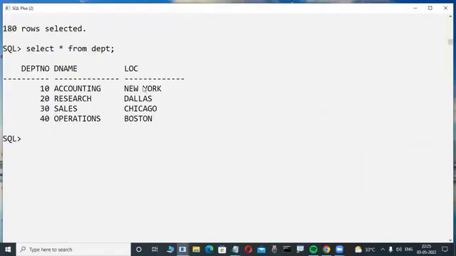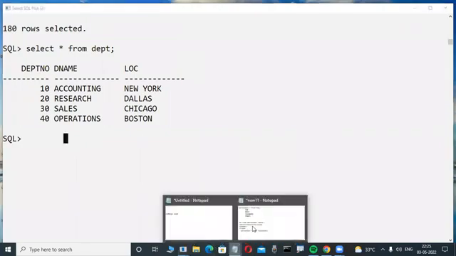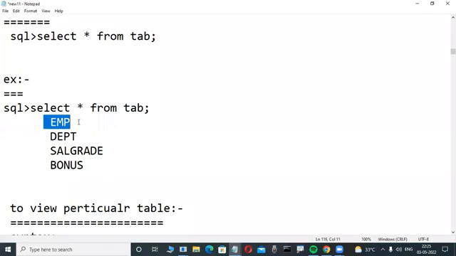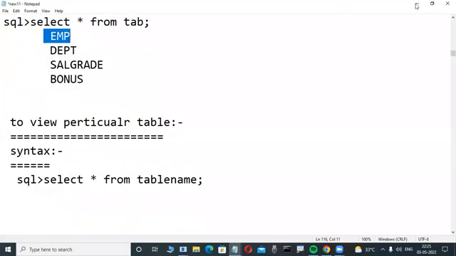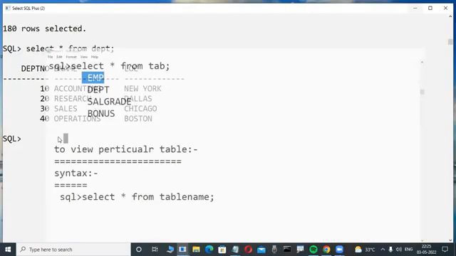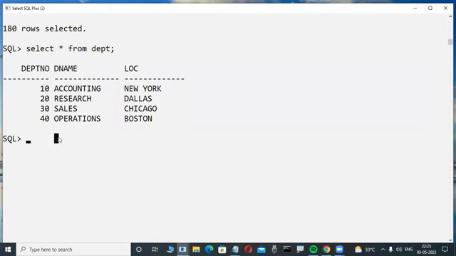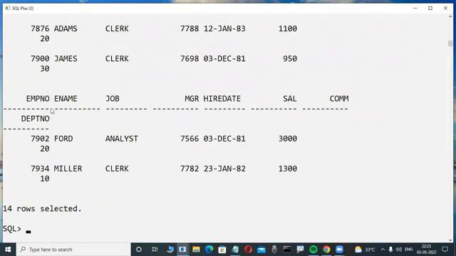But unfortunately, whenever we are typing about a big table, and here EMP is a big table compared to all the other tables. EMP means employee table actually. This EMP is a popular table. I am selecting from this table like this: select star from EMP semicolon. Whenever we type like this, it does not display properly.